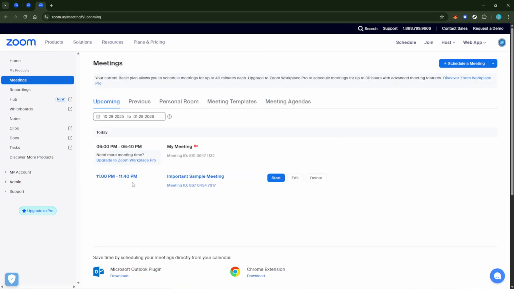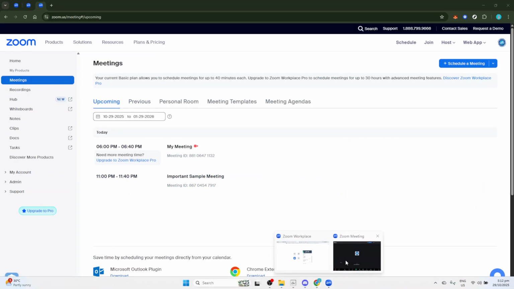When you're in the meeting, direct your attention to the bottom of the Zoom window. You'll find a green button labeled Share Screen. Click on this, as it's your gateway to access the whiteboard feature.